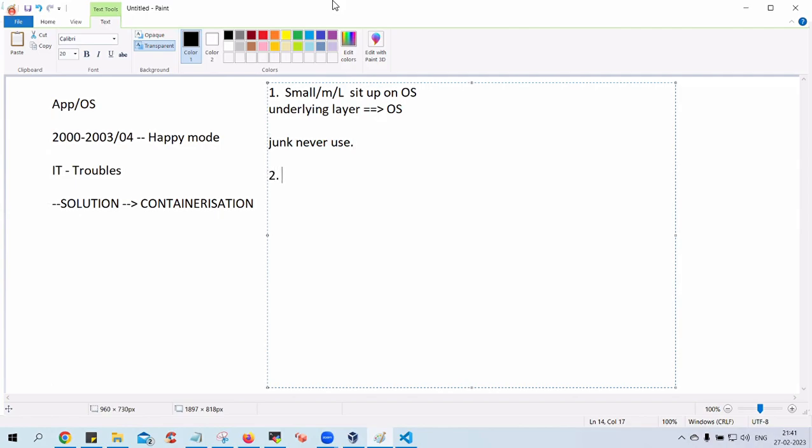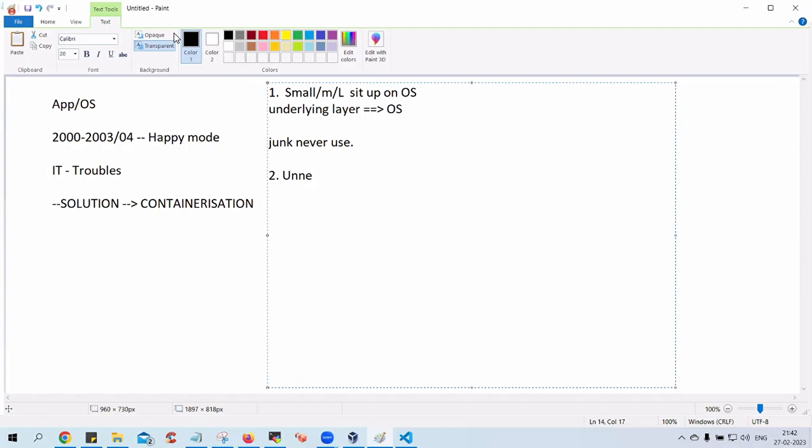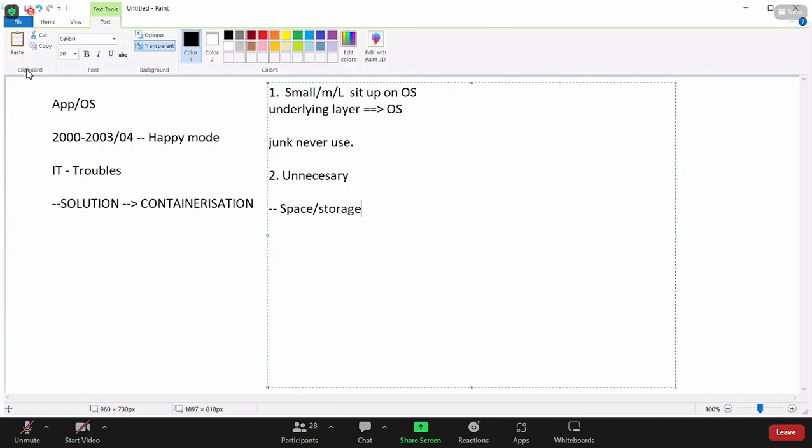Second problem, if I'm using unused or unnecessary things, right? Definitely, can I say they consume my space? Do you agree? Or I can say it's storage, right? See, some applications are sitting for no reason. I don't know for what purpose they are sitting, so they're consuming the storage. So this is a second headache.